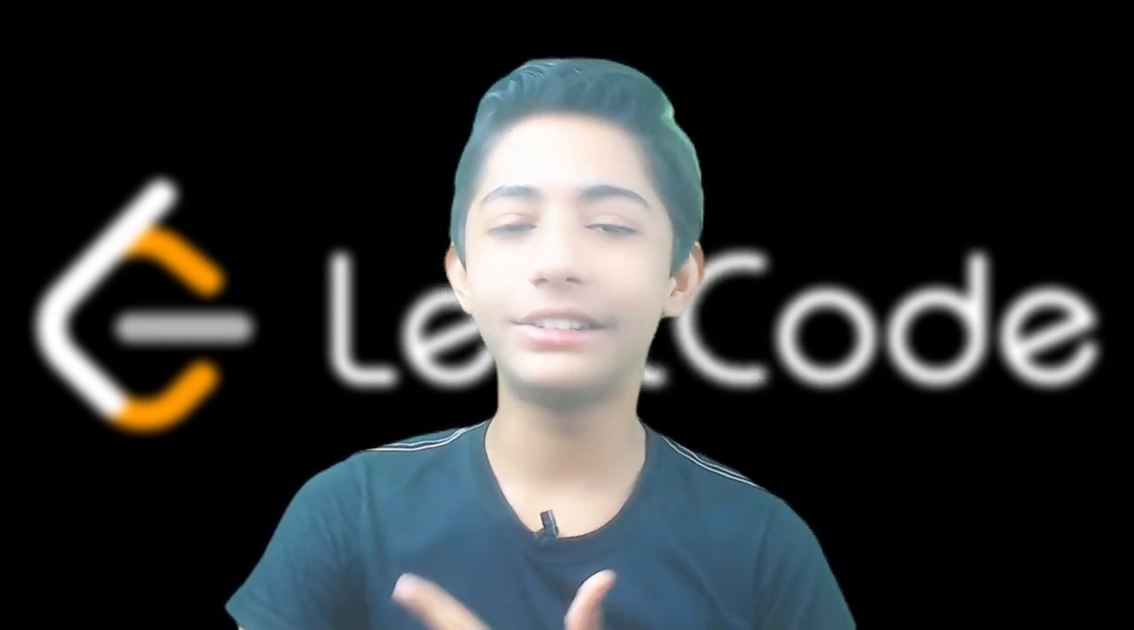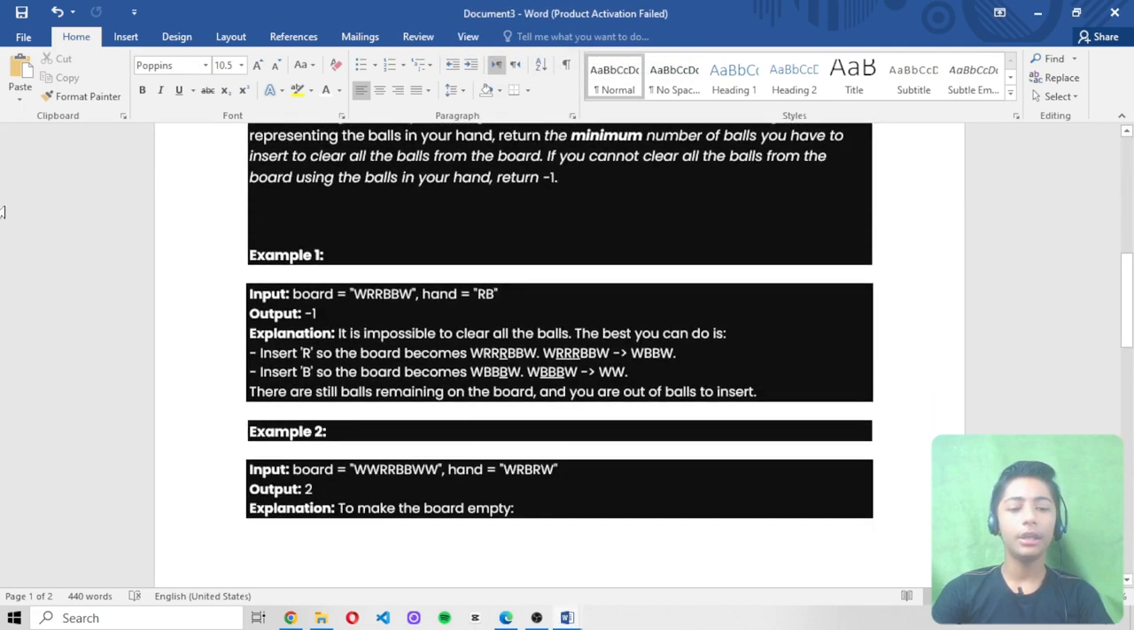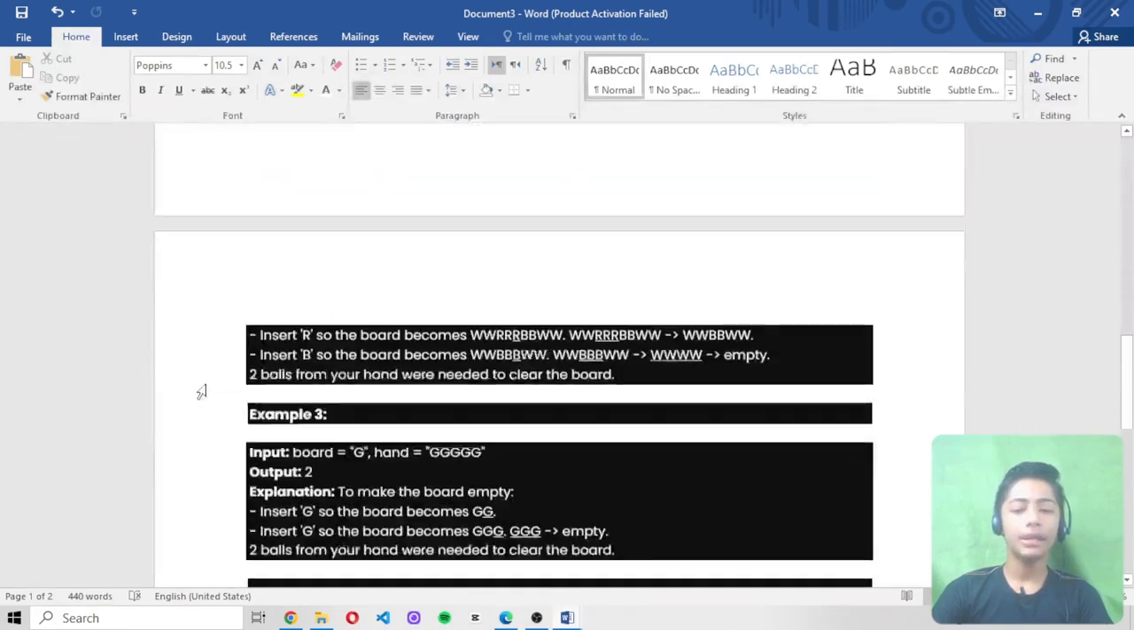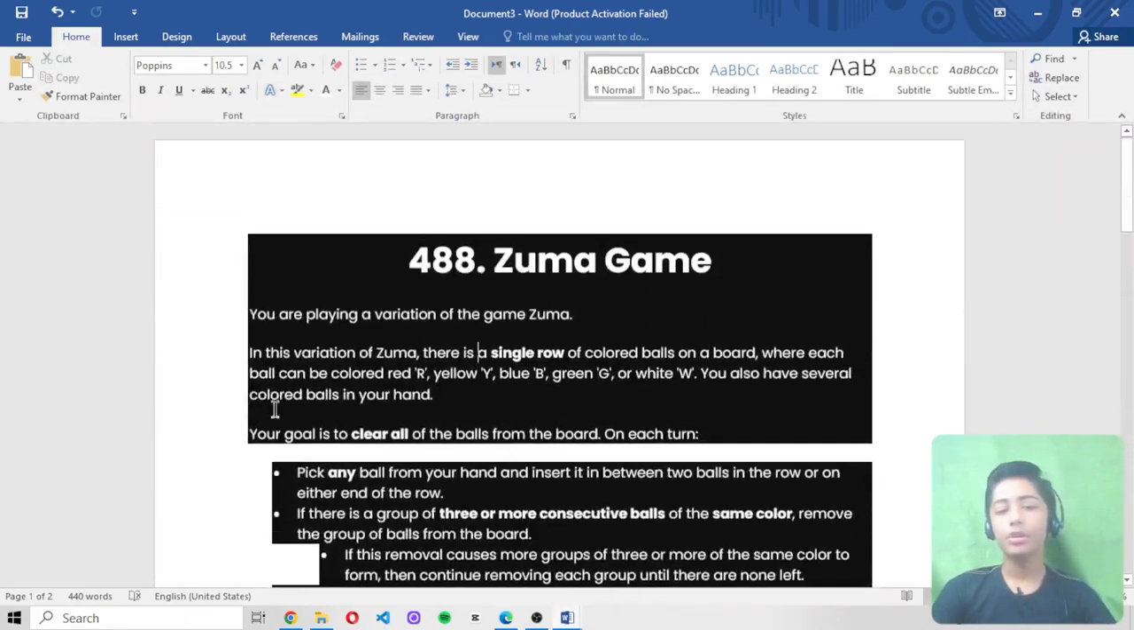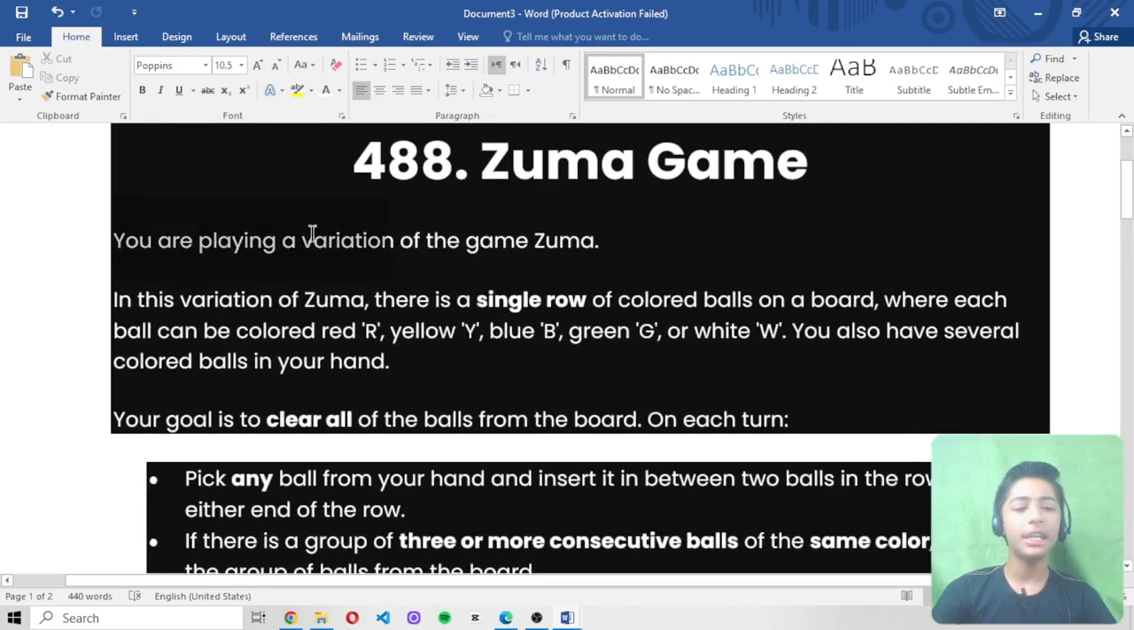So let's code. Guys, let's start to solve our 488 question by the name of Zuma Game. Now this question is a little bit bigger, but anyways let's solve it. So let's read the question. First of all, you are playing a variation of the game of Zuma. In this variation of Zuma, there is a single row of colored balls on a board. It is explaining what type of game it is.